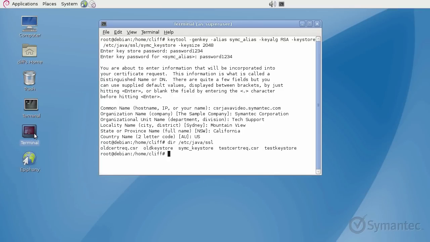Now let's generate the CSR based off the key store that was just created. From the command line again, type keytool -certreq -alias and specify the alias name used in the key store that was just created. Type -file and specify the path and the file name you wish to create as the CSR.